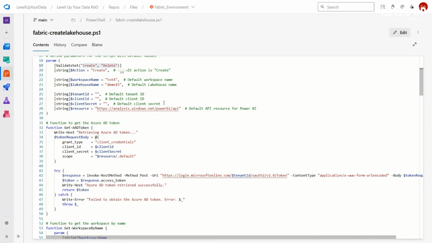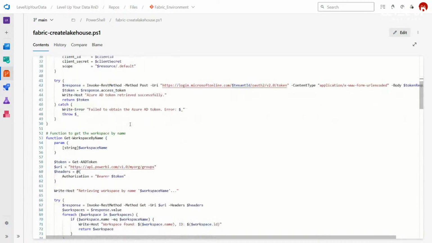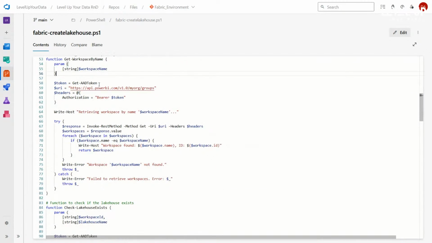You will create an app, and you will use that app ID to be able to create items within the Microsoft Fabric ecosystem. So you can see that it will accept the parameters of a tenant ID, client ID, and client secret. Then it will get the token that we're going to use to make the different requests. And then it will start getting the information that we need to create the lakehouse.